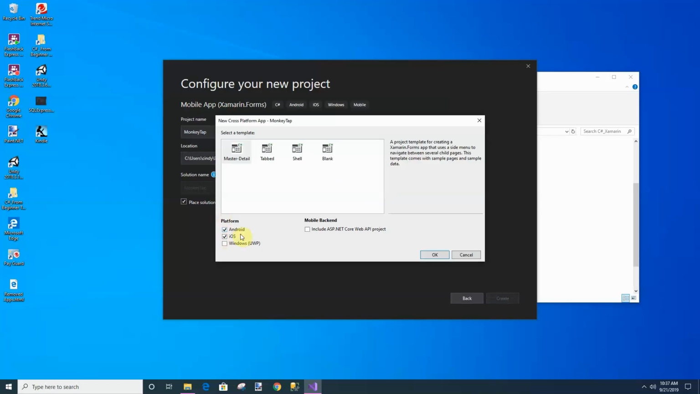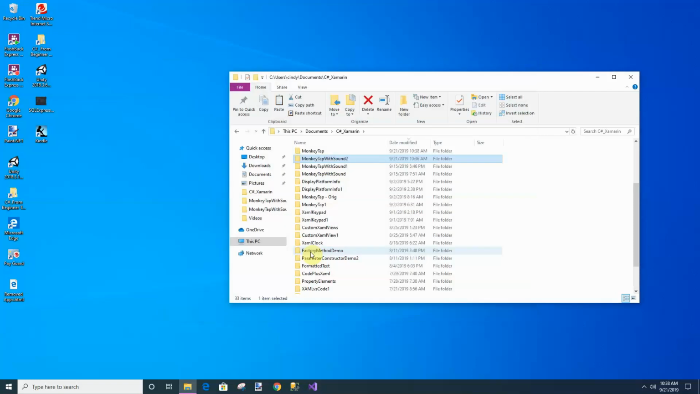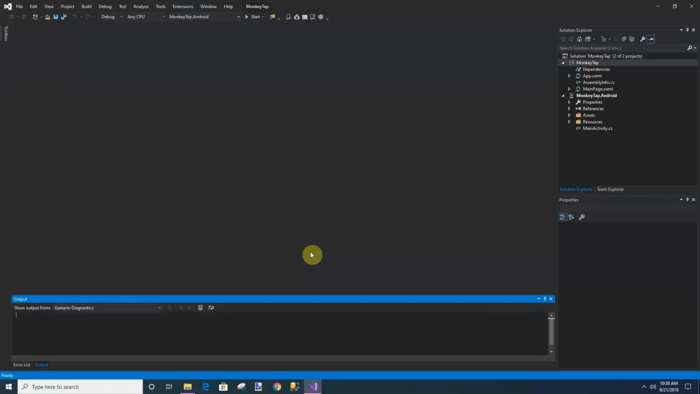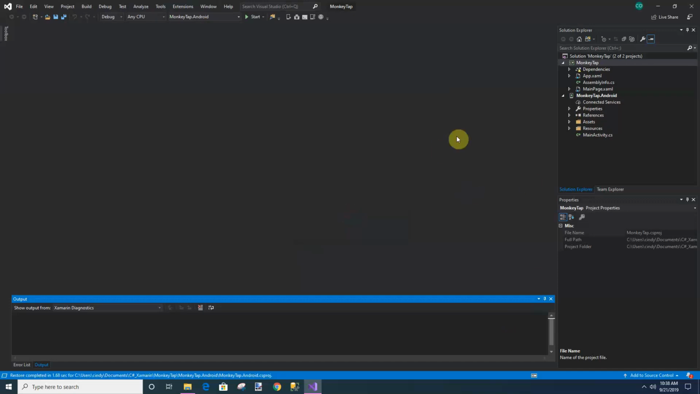and this time I only want Android because I already have iOS, so I'm going to create that blank project. I'm going to click OK, and we're going to let it create. After it comes up, all we're going to do is close it, because this is really all we wanted, just the project. As soon as it gets done and I'm able to close, I'm going to close. It said it's finished, so let's see if it will let me close it yet.